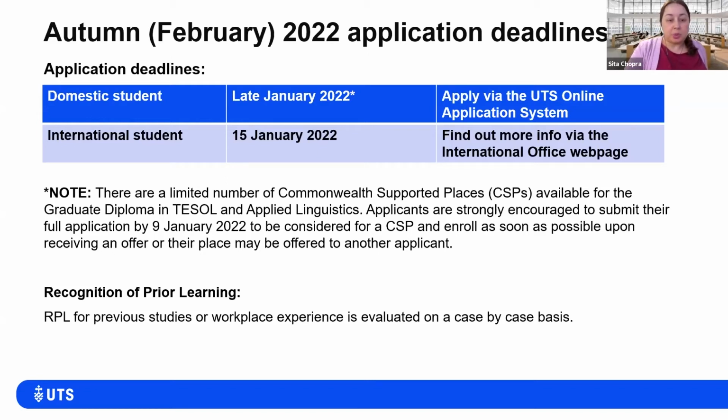We've had a couple of questions in the chat about Commonwealth supported places. The graduate diploma has a limited number of places, and we strongly encourage people to apply by the 9th of January if they wish to be considered for a Commonwealth supported place. And if you do receive an offer for a CSP, that you accept that as soon as you can, so that secures your Commonwealth supported place.